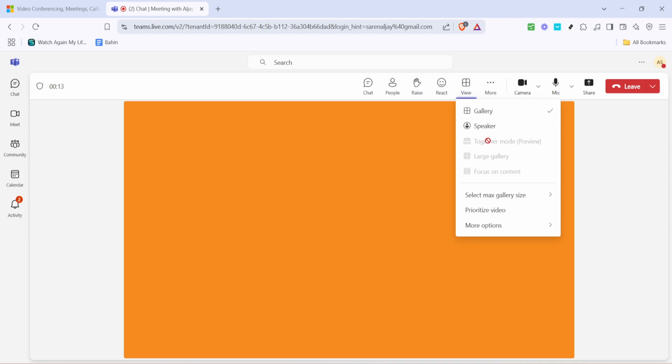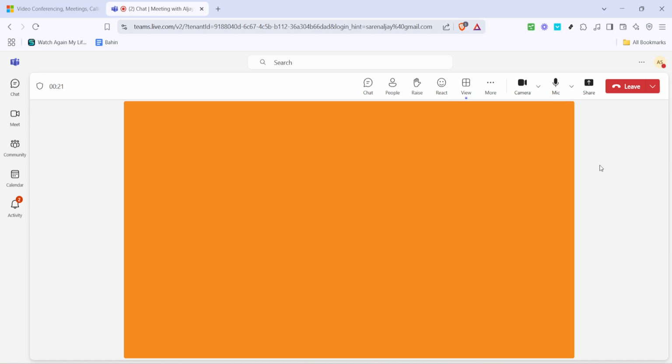In the View menu, you'll find an option labeled Together Mode Preview. By clicking on this, you'll transform how participants appear on your screen. Instead of the standard grid format, Together Mode arranges everyone in a virtual auditorium-like setting. This feature not only makes virtual meetings feel a bit more personable, but also helps reduce video call fatigue by putting faces in a more interactive and engaging layout.